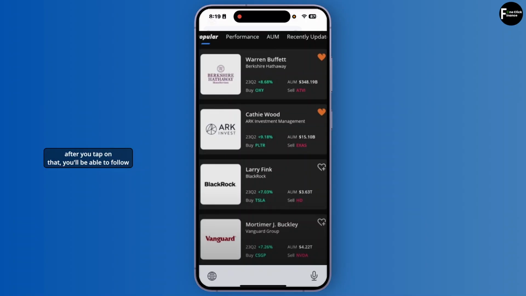So simply after you tap on that, you'll be able to follow that person and you'll be able to see their posts, trades and share ideas in your feed. So this is the easiest and simplest method.